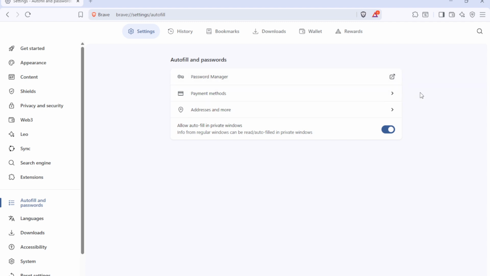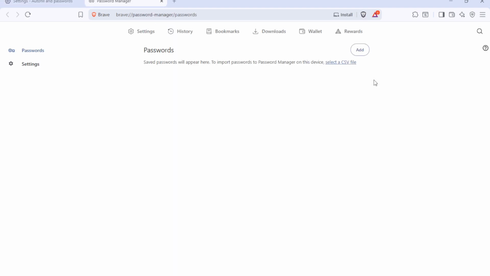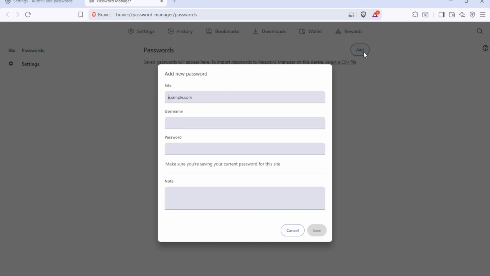To add a new address manually, use the Add button on this page. Fill in the fields that make sense for you. Things like your name, street, city, state or region, postal code, and country. You can include optional details such as an organization if it's relevant. Keep your entry clear and consistent so Brave can match it cleanly to forms on different sites.